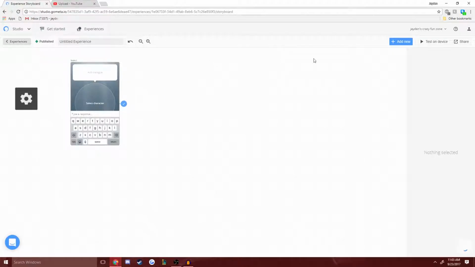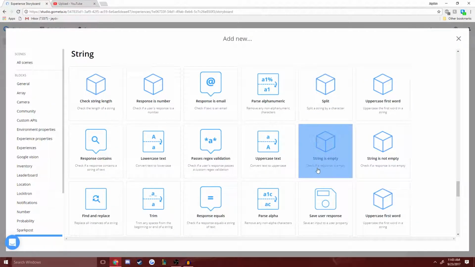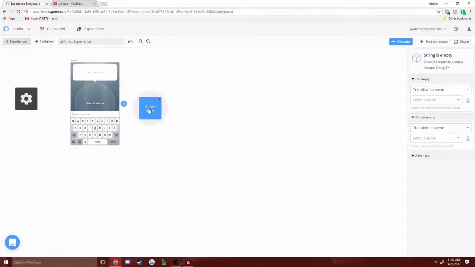So okay. String is empty. This one, say you ask a question here and you type nothing and try to hit enter. If it's empty, so nothing's there, you could have it transfer to a scene that says, "Oh, you typed in nothing. Make sure you go back here and type in something." And if it's not empty, then it'll just skip it and go to the next scene. So you're fine. But this is just to make sure you don't type an empty response, I guess.